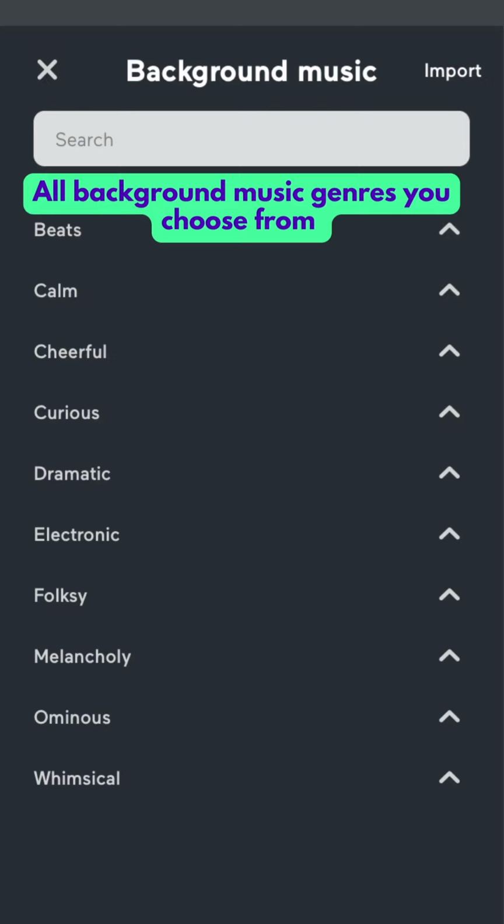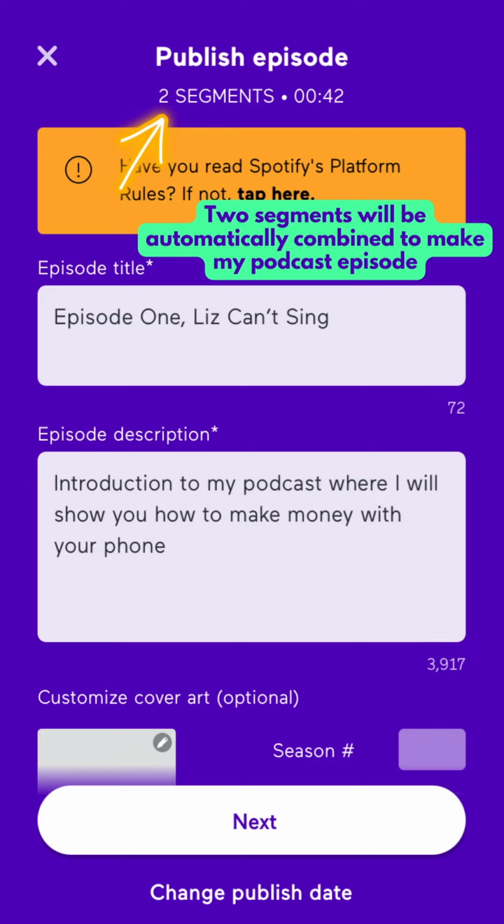But once you add it, if you're comfortable with it, tap on the X in the upper left-hand corner to go back to the publish episode screen. Like you see at the top here, it says 2 segments. Those are the 2 that I kept. And here's where you're also going to name your episode, add your episode description, and then at the bottom you'll see customize cover art, and then season and episode number. I like to go ahead and put a season 1, episode 1. I think it makes your podcast more searchable, makes you look more serious.